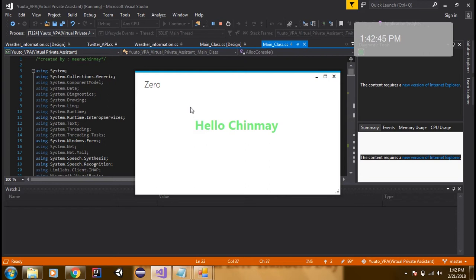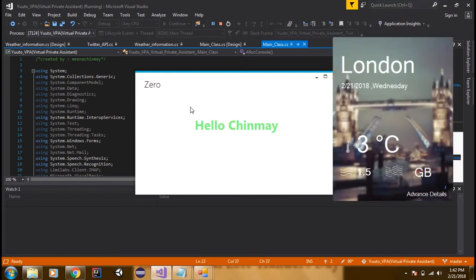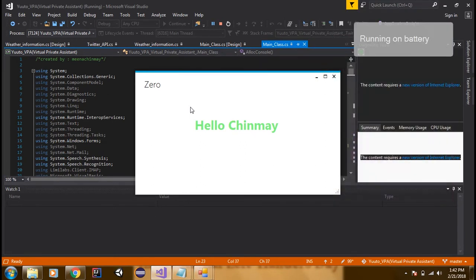What time it is? How's the weather today? Show power status. Show internet connection status.